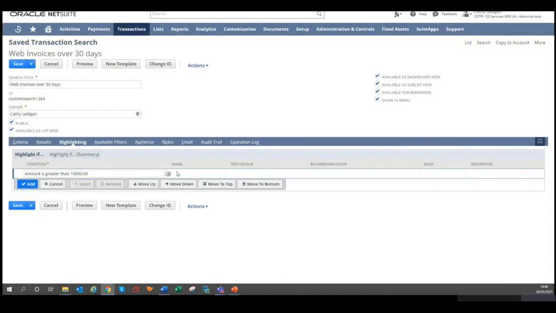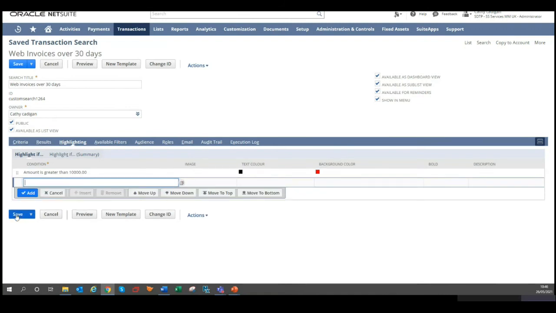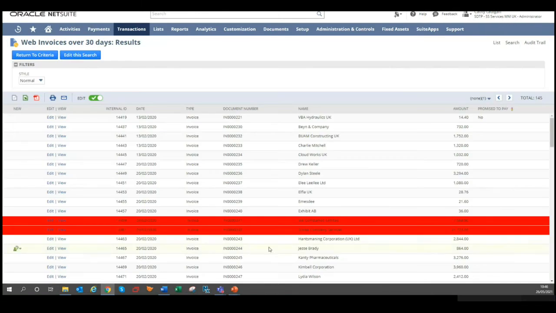Then I'm going to look at what I'm going to do from a highlighting point of view. I'm going to set the text as black and the background as red. I'm going to say add. So if I go save now, we can see our invoices that are greater than 10,000 euros are highlighted.